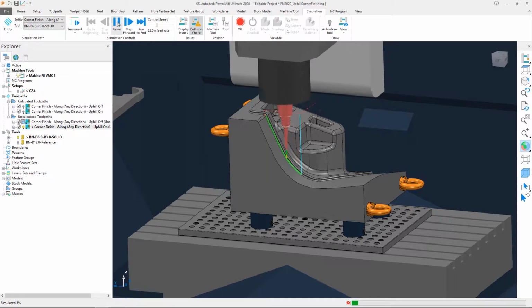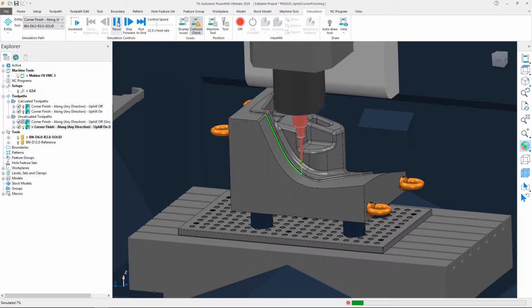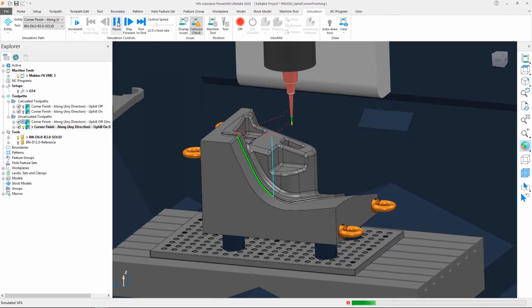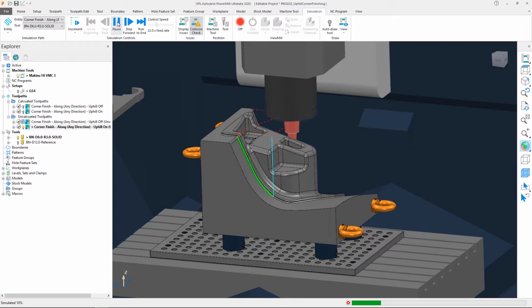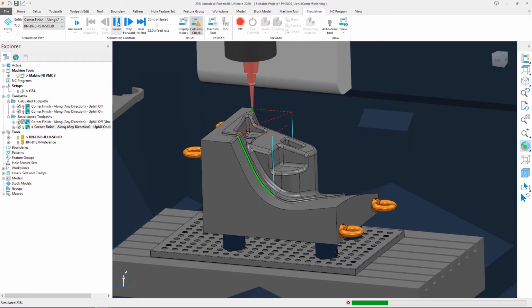Uphill cutting in Autodesk Powermill 2020 helps optimize cutting conditions, reduces the amount of tool push-off, and minimizes the risk of tool breakages, resulting in an improved surface finish and maximizing the productivity of your cutting tools and CNC machines.